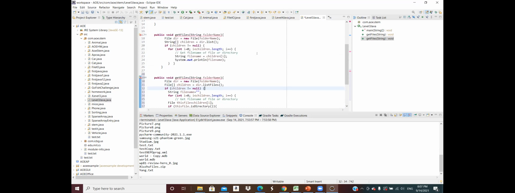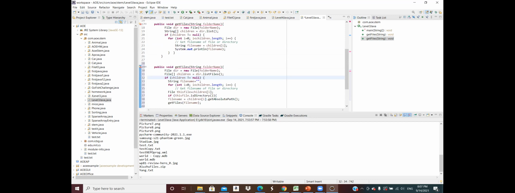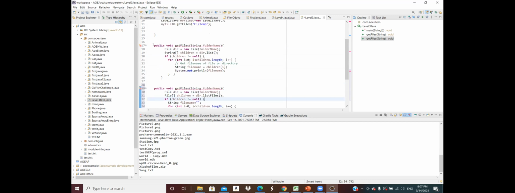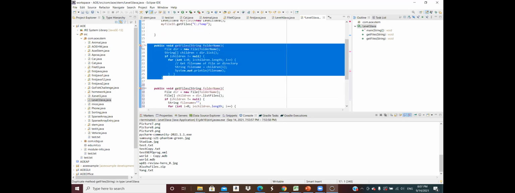Oh, okay. Looks like I need to just replace this one. All right, so let me just replace the whole thing here. Let me just remove this one. All right.